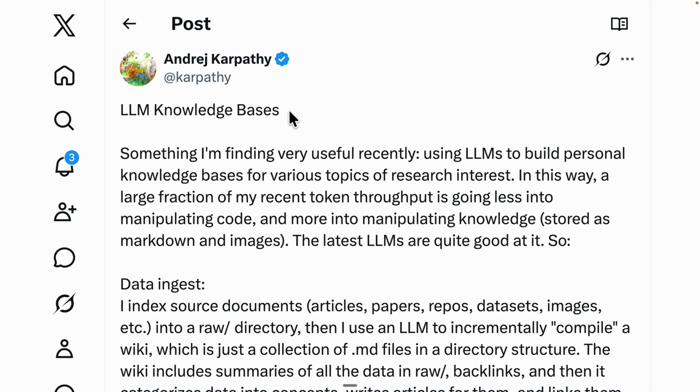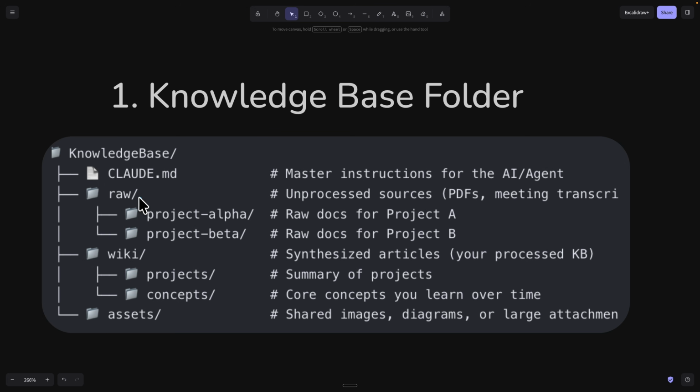And this concept is actually introduced by Karpathy here on X for his large language model knowledge base concept. The concept is very simple. We have our knowledge base folder, and inside of that, we have our raw folder and our wiki folder. The raw folder is going to contain all the unprocessed sources, like transcripts or PDF files or any kinds of raw information that we inject into the knowledge base.